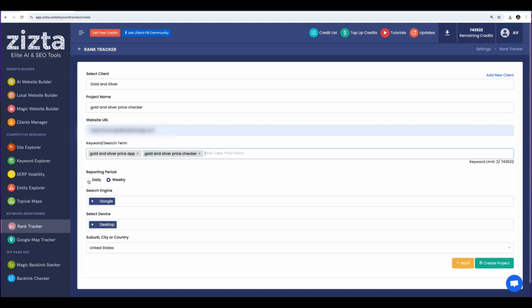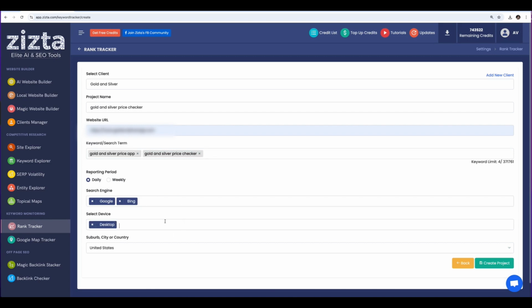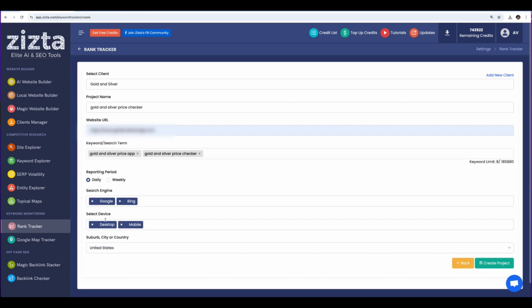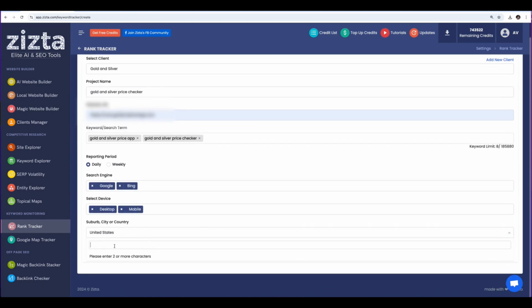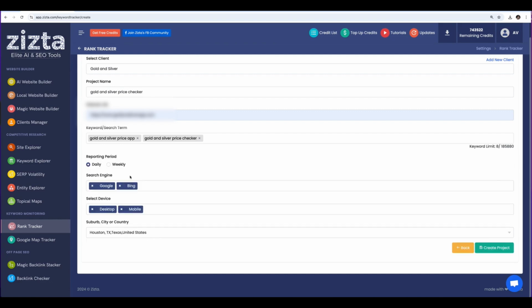Next, you set the reporting frequency to either daily or weekly. Select either Google or Bing or both. Select either desktop or mobile or both. And you can simply click on the X to remove a device that you don't want to report. And lastly, you set the geographic location you want your search to be from. In this case, I'm going to do Houston, Texas, and click on Create Project.